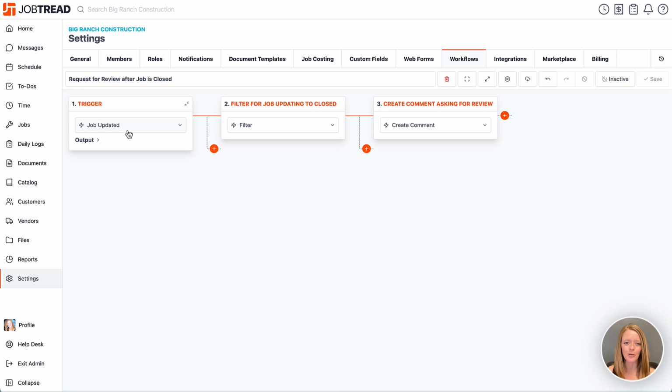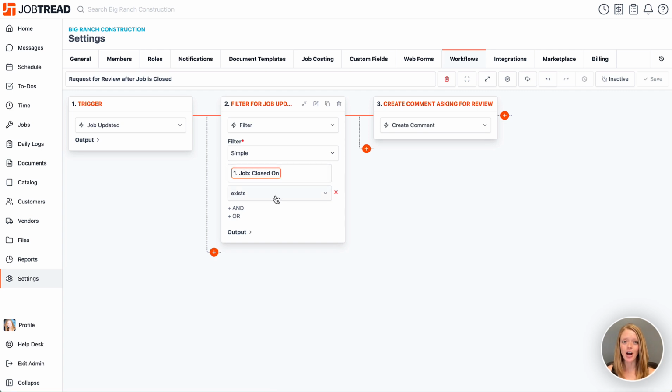We don't need that. So let's go into our filter step and make sure that it's only when the job is closed. Here we have a filter that says the job is closed on exists. That means when that toggle is on, saying the job is closed, then we are going to continue this workflow. If job closed on does not exist, then we're not going to continue the workflow and we will stop it at this point. Perfect. Okay, that looks good to me. You don't have to change anything here.